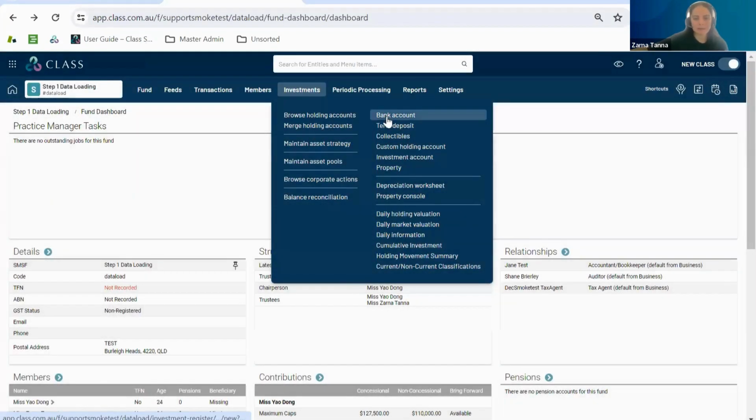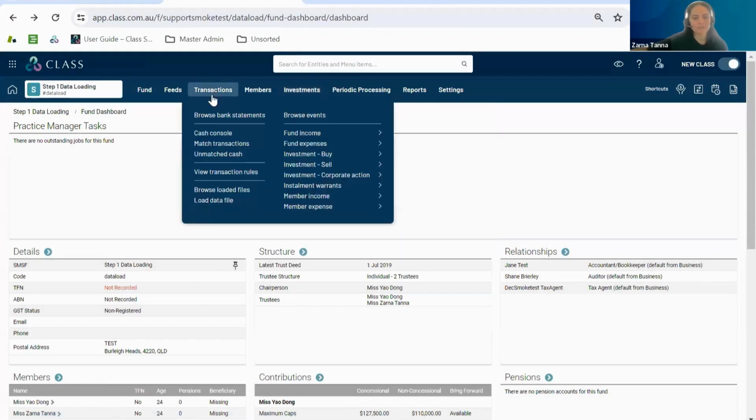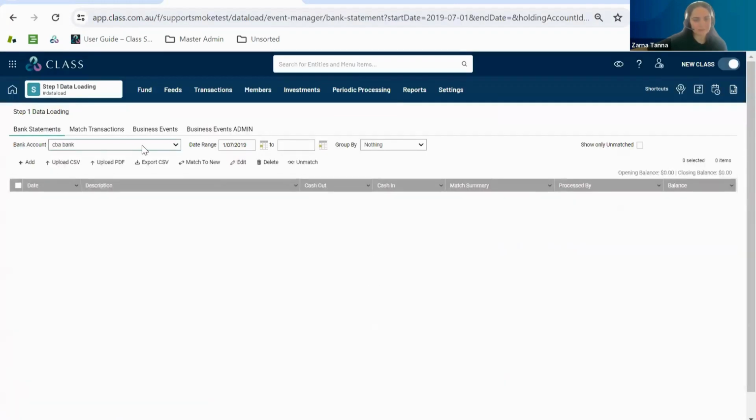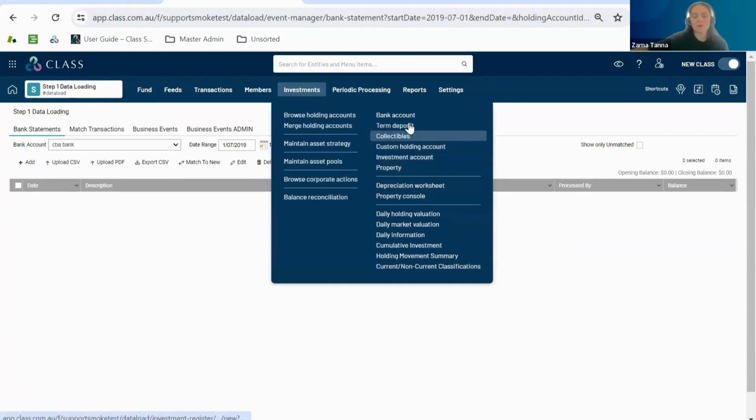Now, for a bank account, if you would like to process any transactions, you would go to transactions, browse bank statements, and select the relevant bank accounts and add the transactions. To add a property account, it is pretty straightforward again. You would click on the property, enter all the relevant details of the property, and activate the account.